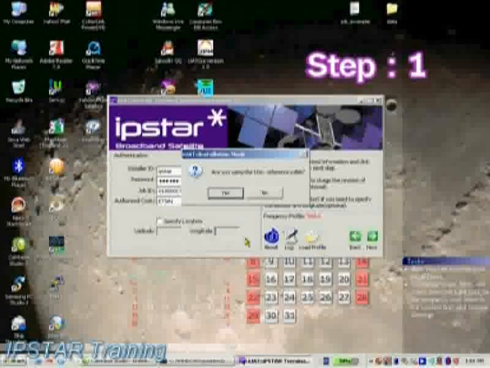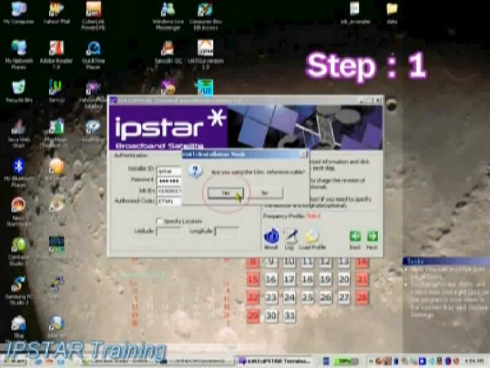A pop-up window will show, are you using the 10-meter reference cable? Click Yes.